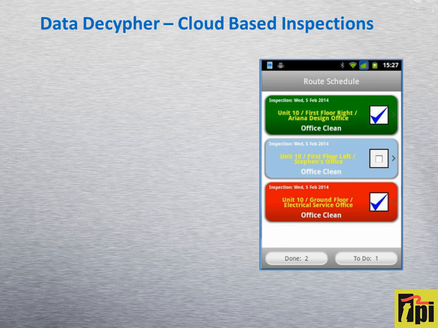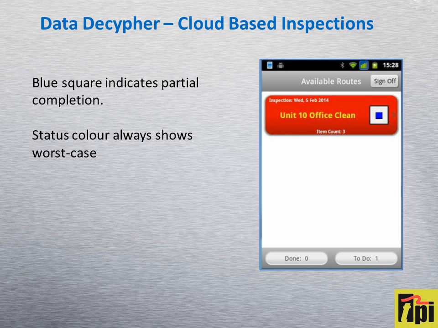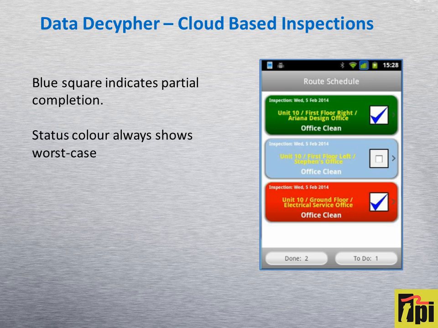We now see we've got two completed inspections, one at the top that's OK, one at the bottom which is showing us critical, it's in red. Going back to the route, we now see that the highest level of criticality in the route is red for critical, but the route hasn't yet been completed as indicated by the blue box.